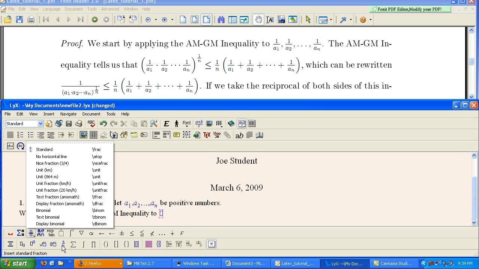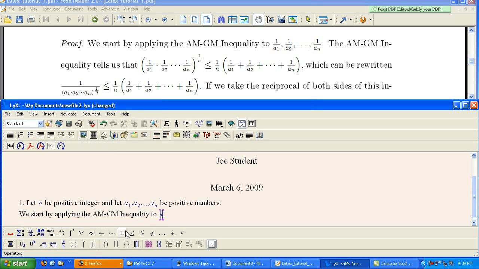Fraction type, or I can just hit the fraction button right here, and I have 1, hit down to get to the bottom, and I need subscript. A1, spacebar to get out of subscript, spacebar to get out of fraction, and we do the same thing again.